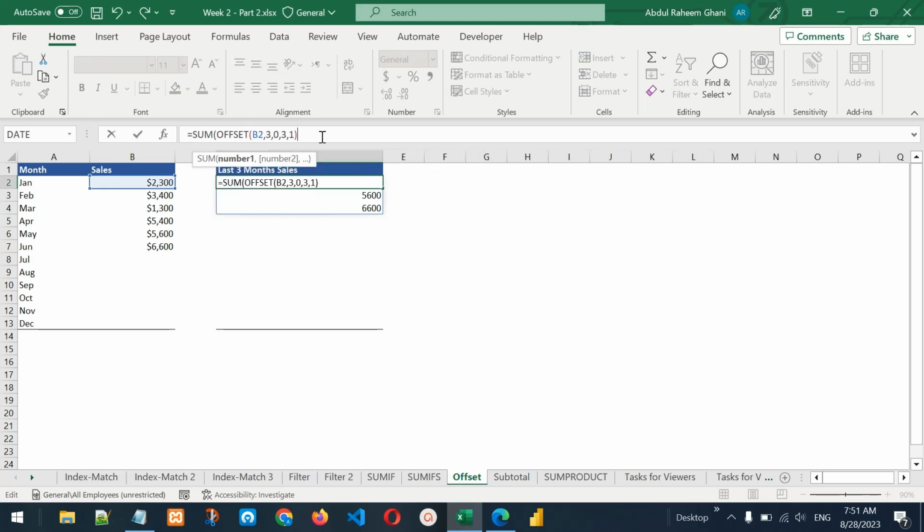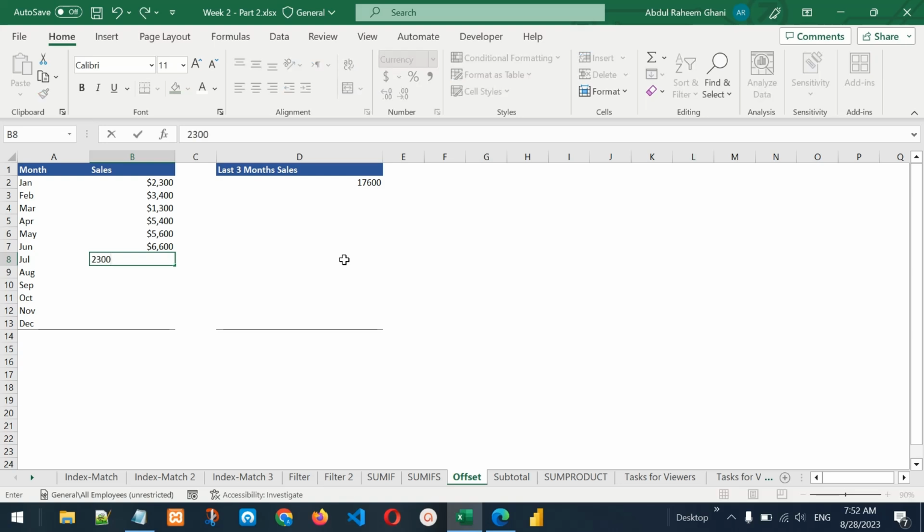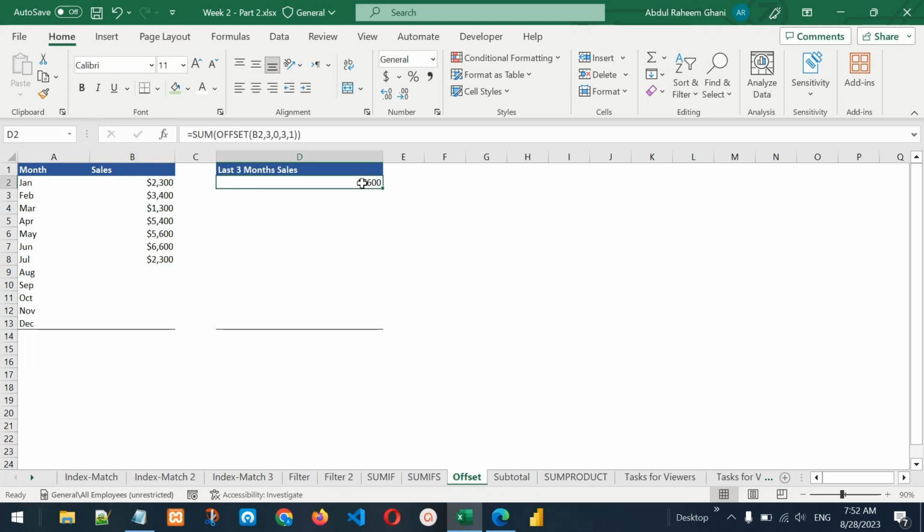Sum these 3. It will sum these 3. Yes, the total will be 17,600. Yes, but this is still not dynamic. If I add another cell data here, 2,300, press enter, that is not changing. I want this to change.